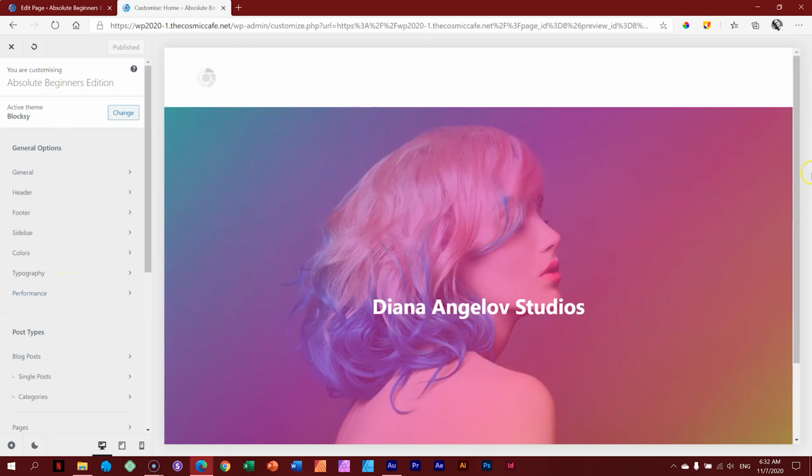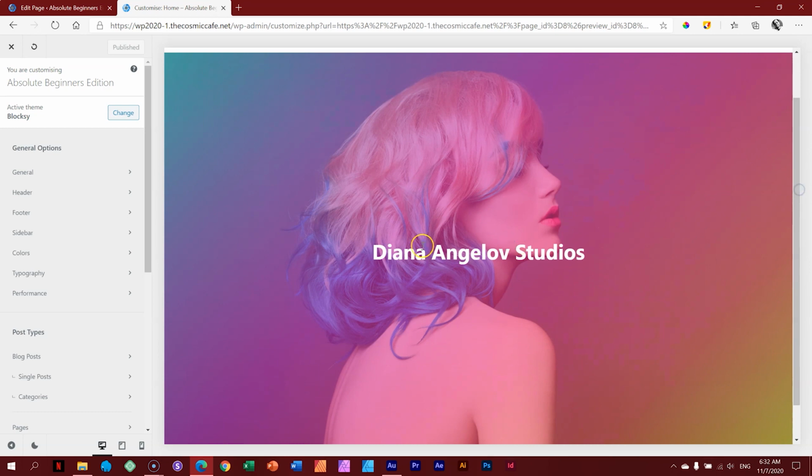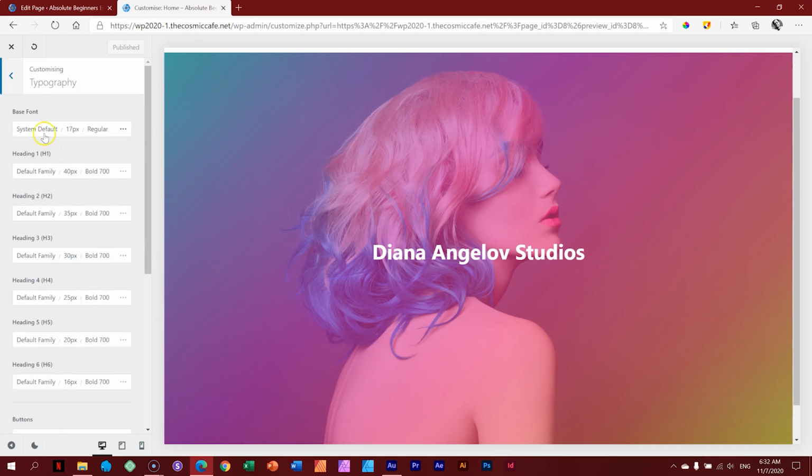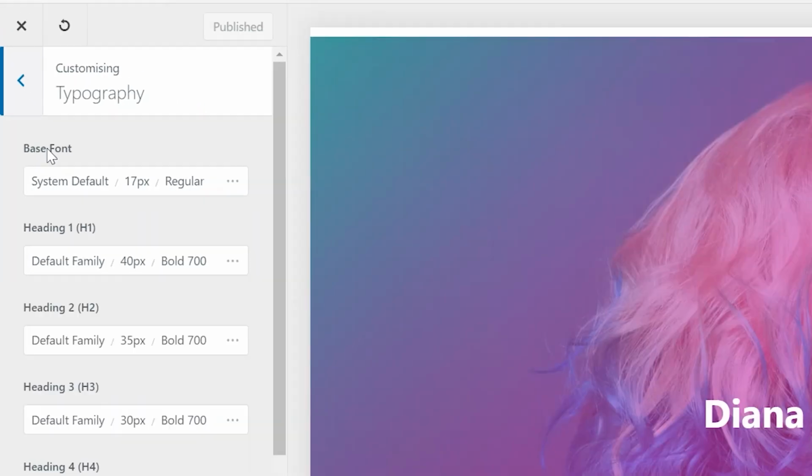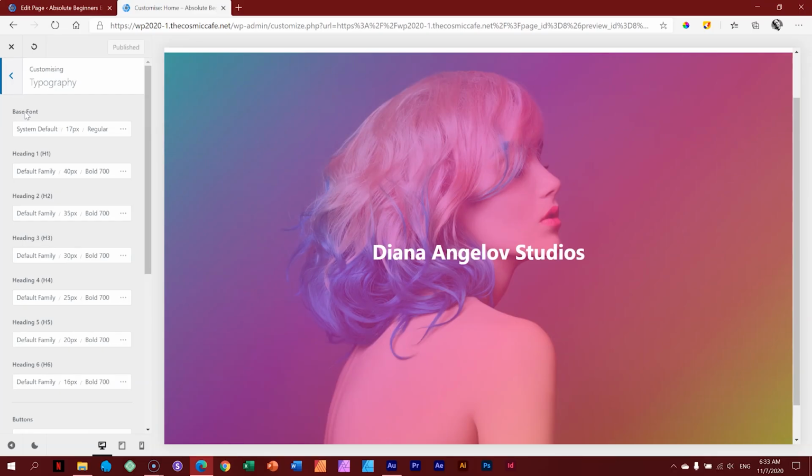Theme Customizer. I want to change the font, and for that we look for the word typography. You're in the sidebar, you see typography, click on that, and it gives us many options over here. We are going to work with the base font. That is the font of all fonts. If you set the base font, all the other fonts are based on that font. So this is your foundation font, the one that you're going to use predominantly through your site.